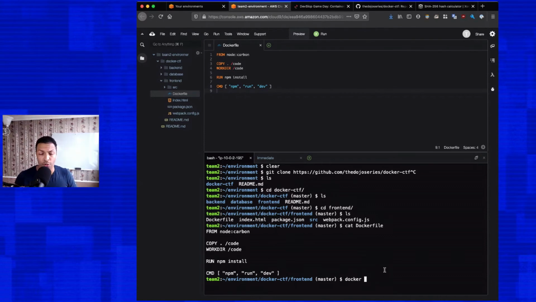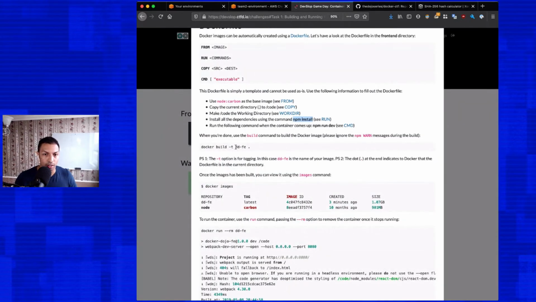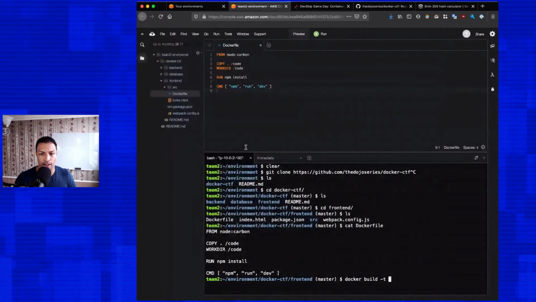And so for us to build a Docker image, there is a command called docker build. We need to specify an option called -t, which is for the tag, and this is basically the name of the image. Based on here, it should be ddfe, so let's call it that. And then at the end, I need to specify dot, because I need to tell Docker where to find my Dockerfile. If your Dockerfile is somewhere else, you could have an option to specify the path to it, but because it's in the same directory, I'm just going to specify dot.